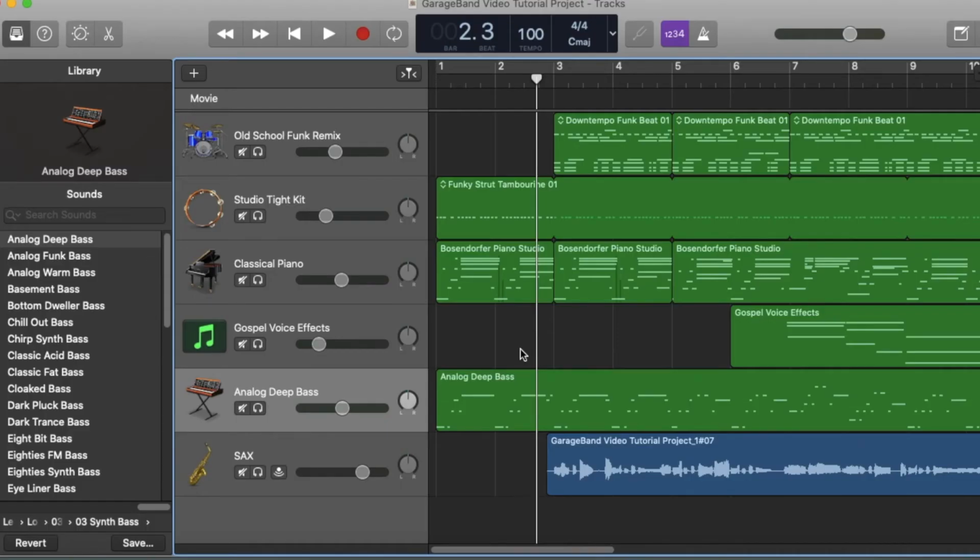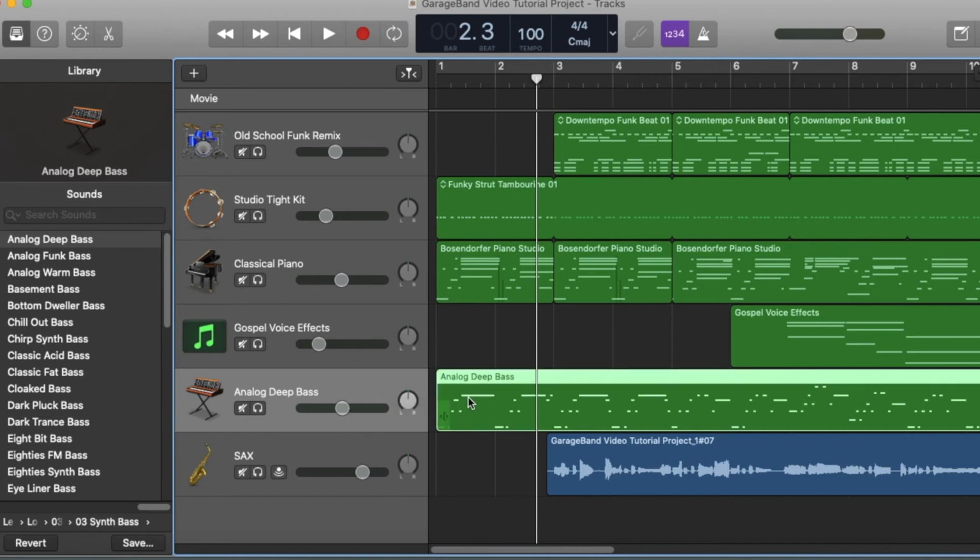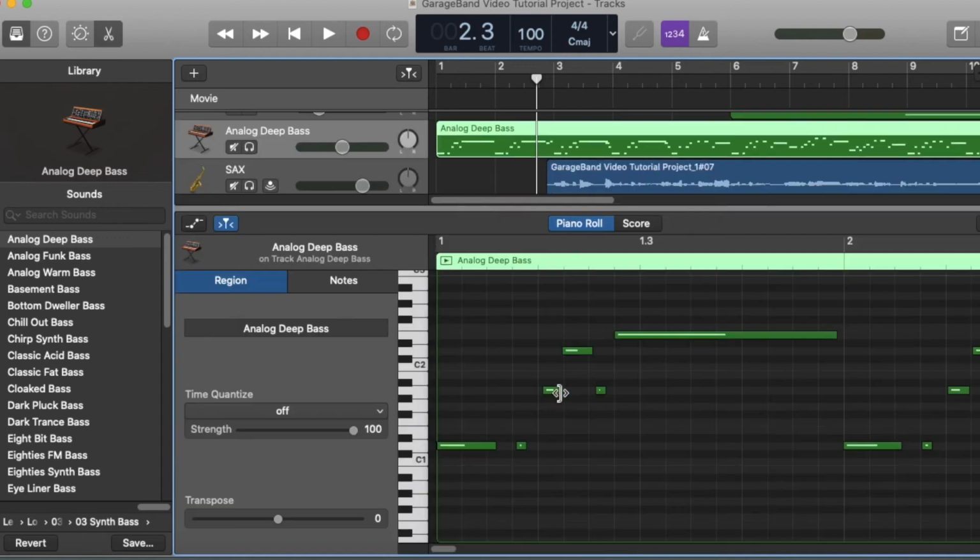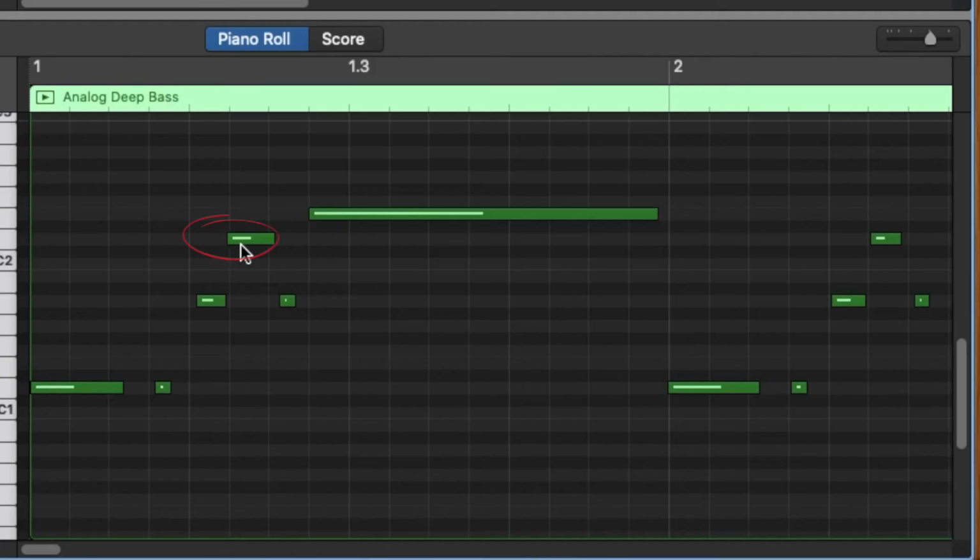Now I'm going to show you a more advanced feature of GarageBand which helps you lock in your MIDI recordings right into the grid, which basically means that the rhythm is super accurate. So for my bass that I played in, if I double click on this MIDI data, it will show the MIDI notes, and you can see that they're not exactly perfectly lined up. No one can play perfectly, you'd be a robot if you could.